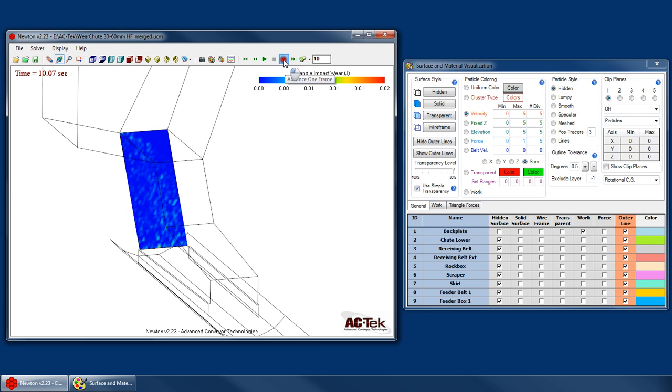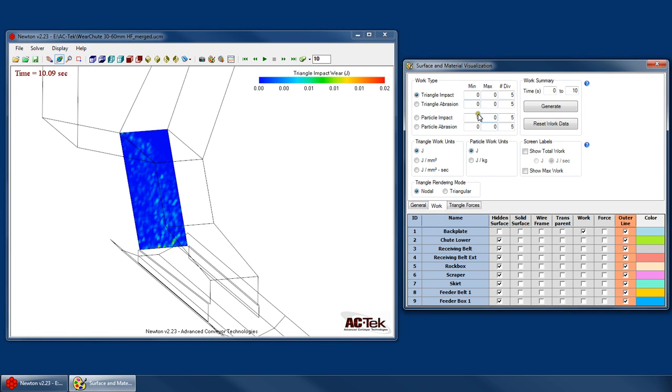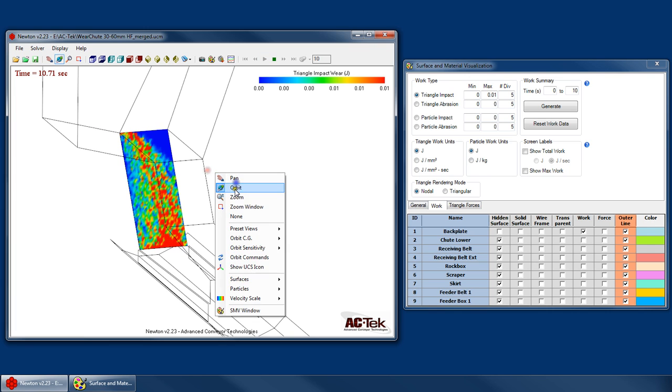If I start skipping through the frames, let's go ahead and set this at a fixed scale. 0.1. So as I skip through these frames, let's make it even 0.04. 0.01. As I skip through the frames, Newton will continually be adding the work from these frames to that total work. If I just let it play back, it'll do the same thing. I'm watching the progression of wear in real time.